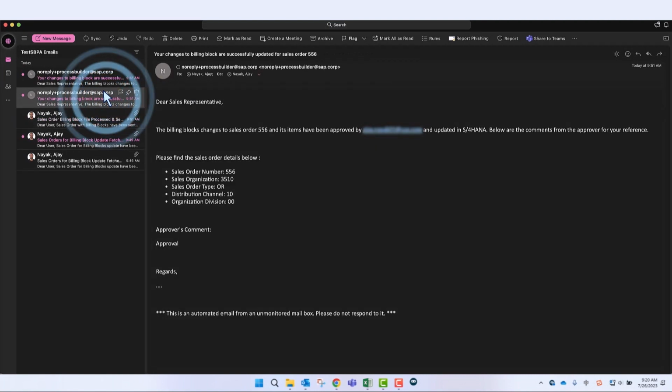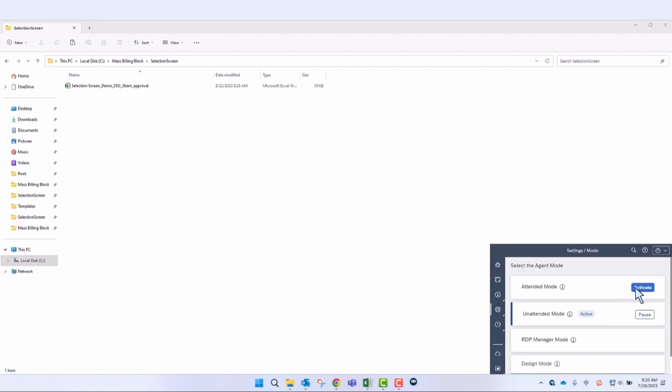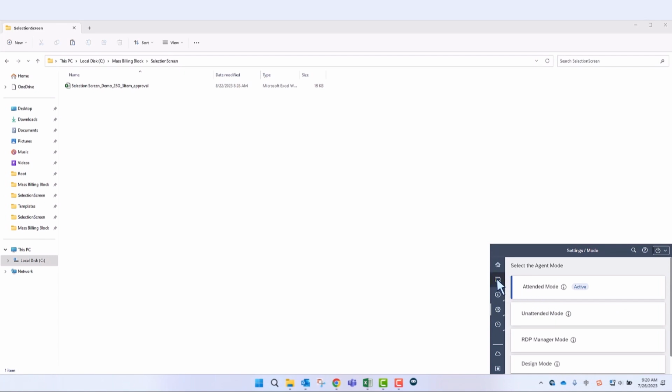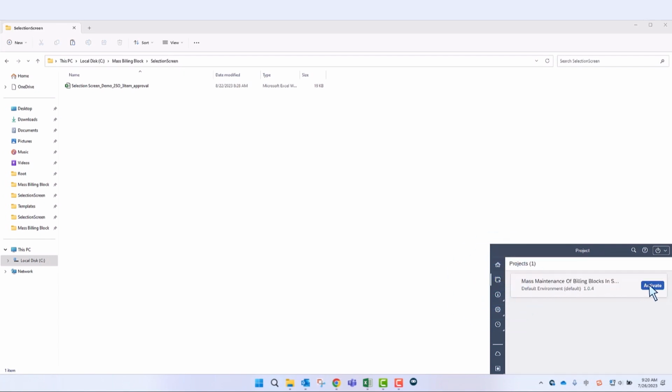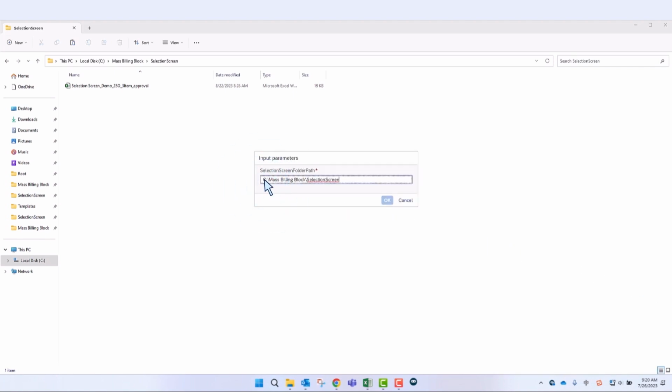We also get emails saying that an update process is underway, and we get a confirmation email that it has been approved and the update has taken place in the SAP S/4HANA backend system. Now let's perform a fetch operation once again just to verify that the update has actually taken place. So I use the same selection screen file again, and we run a fetch operation in our desktop agent in an attended mode. We pass the selection screen folder path again, and we run the fetch.